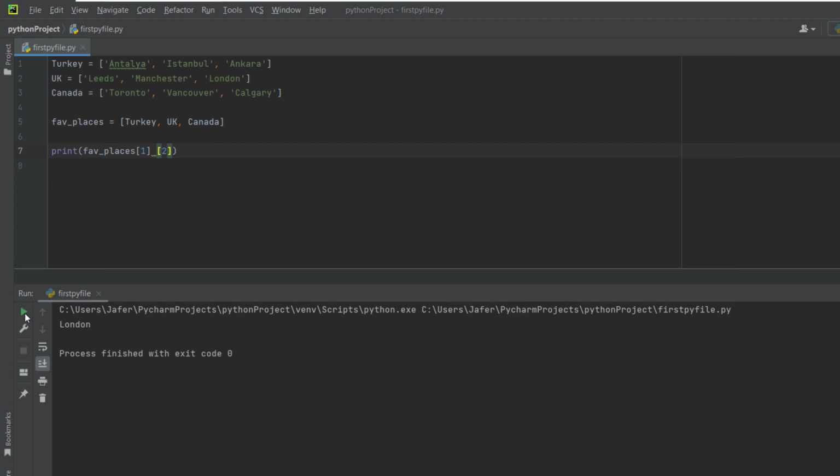We can also modify an item. Let's change Leeds to Newcastle, and that would be favourite_places, set of square brackets. We are now looking at list number 1, and then another set of square brackets, and Leeds is the first item, so that's a 0, equals Newcastle. So let's run the file. Actually, let's change this to 1 and 0 as well. Let's run the file, and we can see it's printed out Newcastle, so it's modified Leeds to Newcastle.